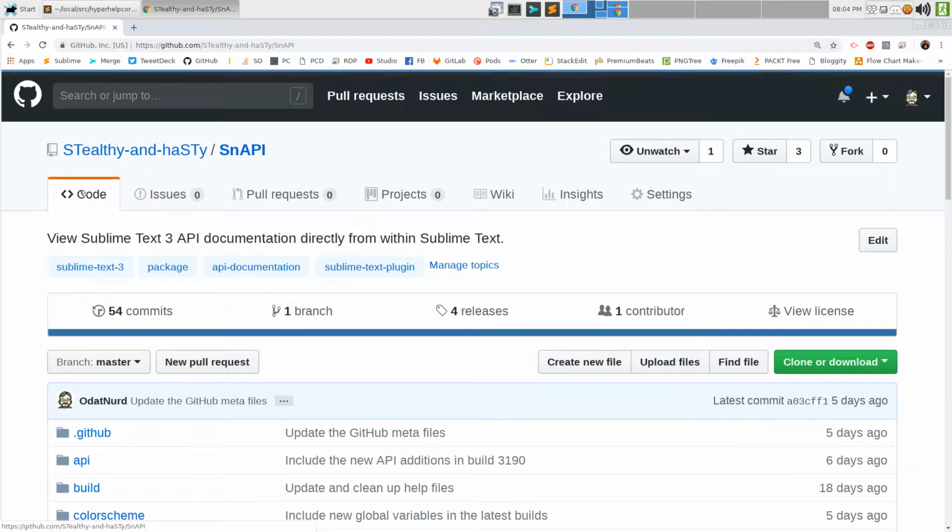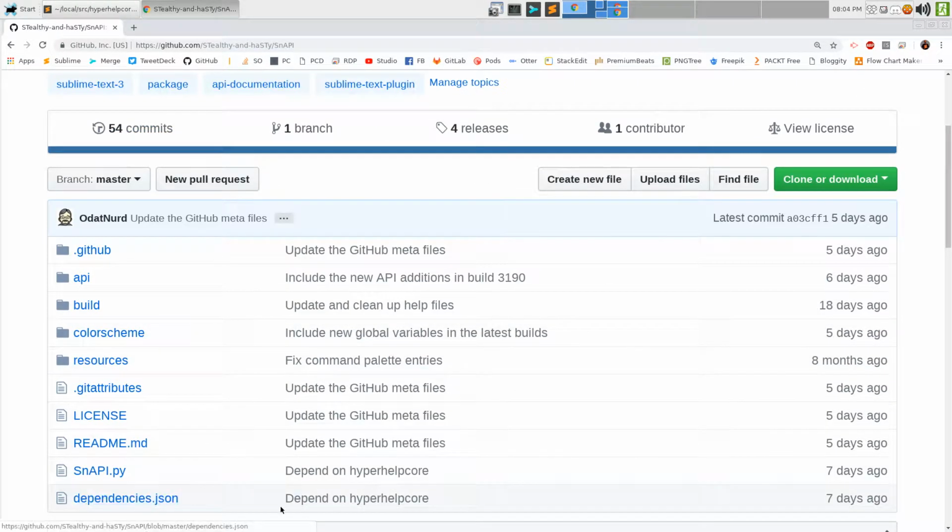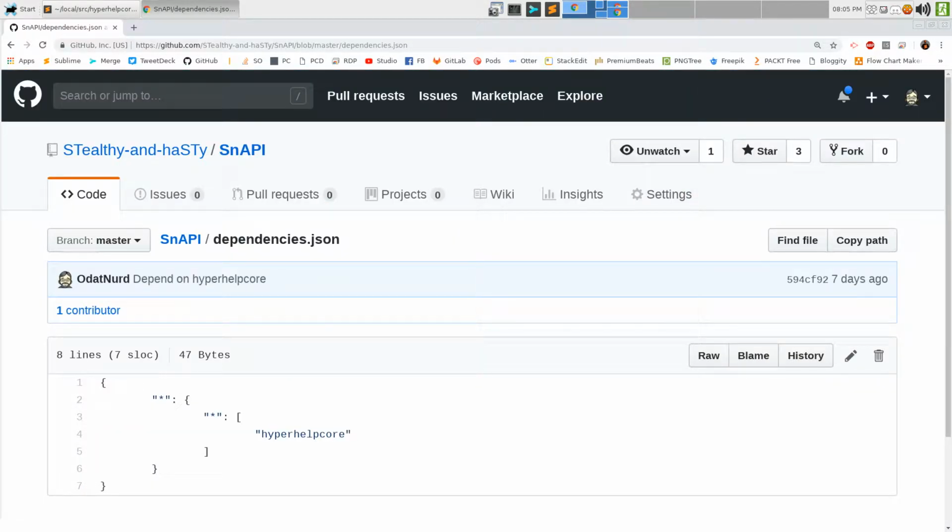So that's something I did in this package and also in the next two that we're going to be looking at. And of course, this dependencies.json file was added to say that we need HyperHelp core.